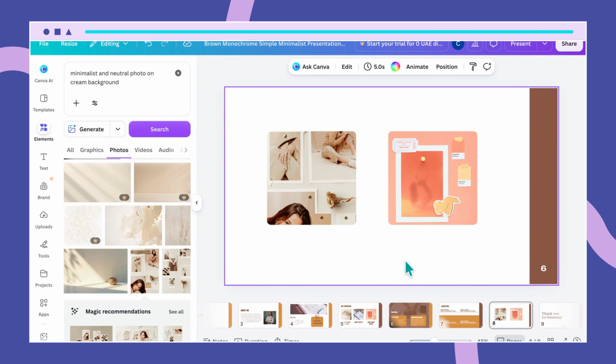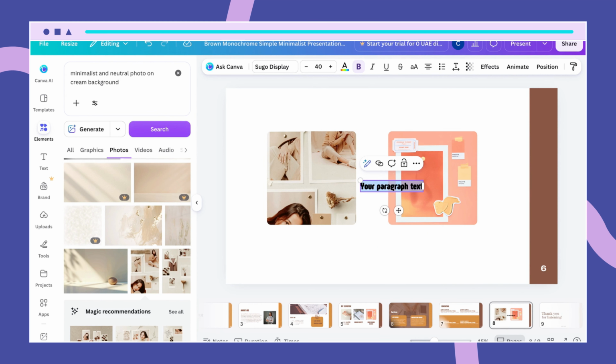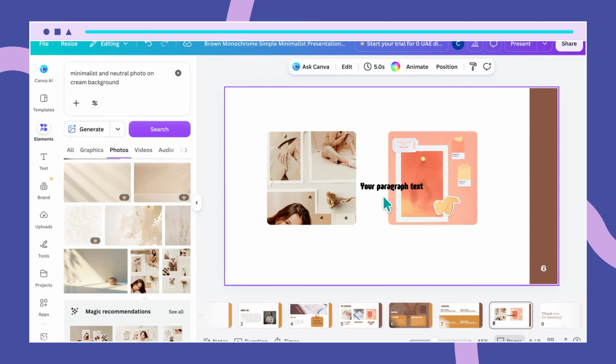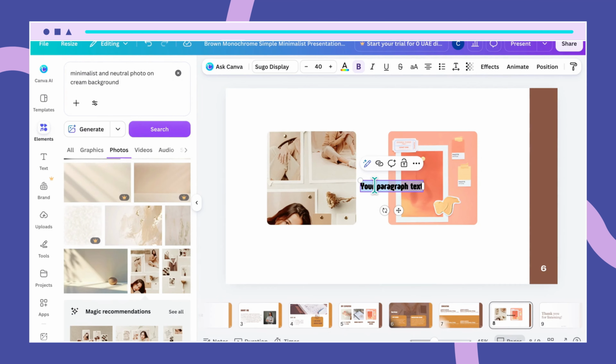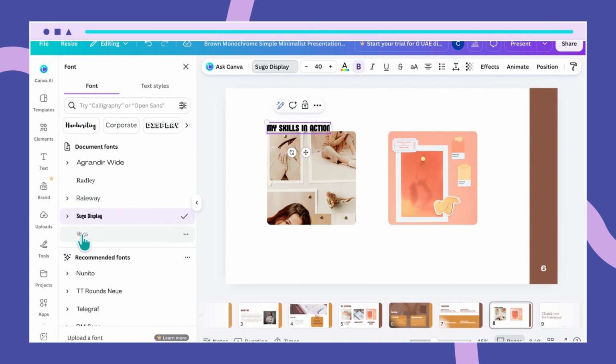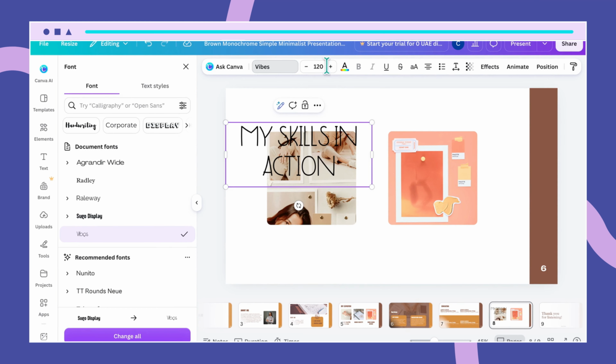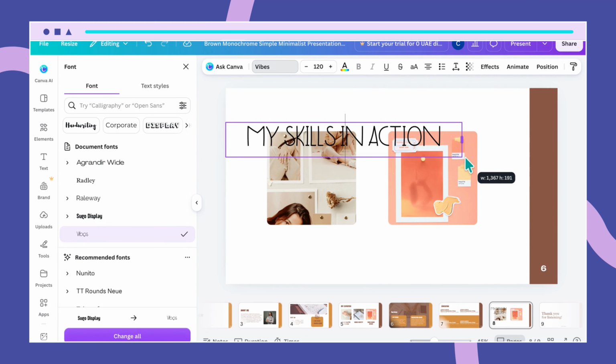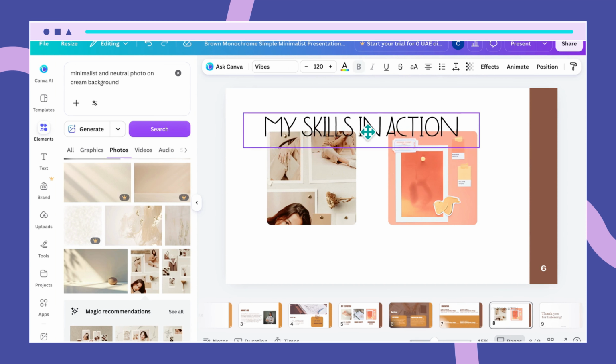All right. Next, I'm going to bring on some text. So I'll click on T and then I will type in my skills in action. I'll put this on top over here. We're going to increase the size. First, I'll change the font to Vibes, and then I'll change the size to 120, large. Okay, then I'll stretch this out so it's all in one row and center it.